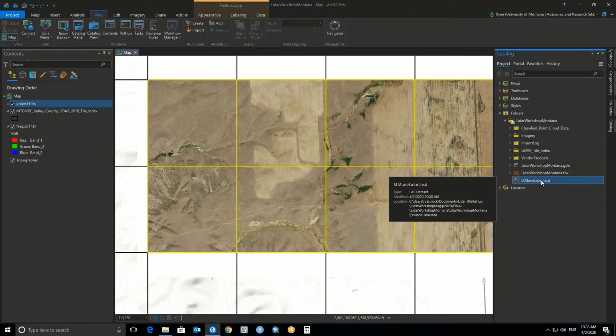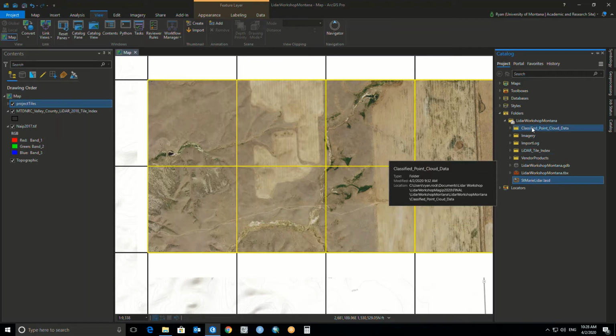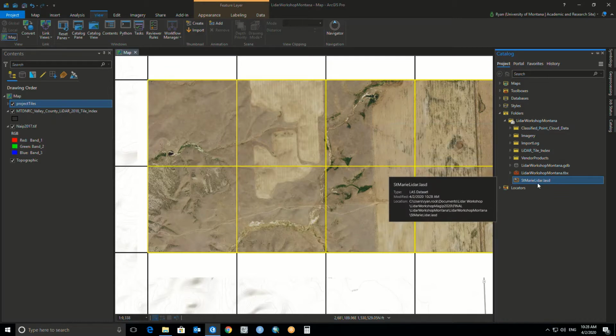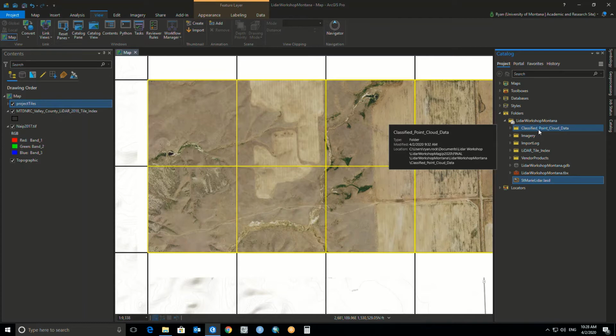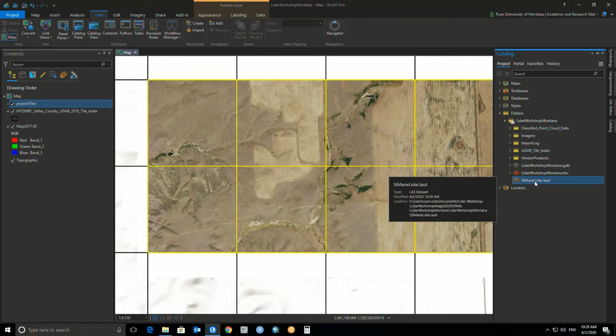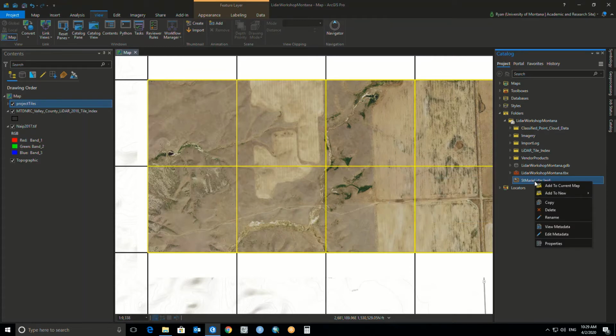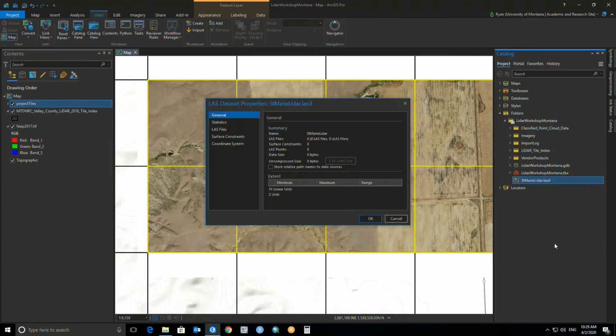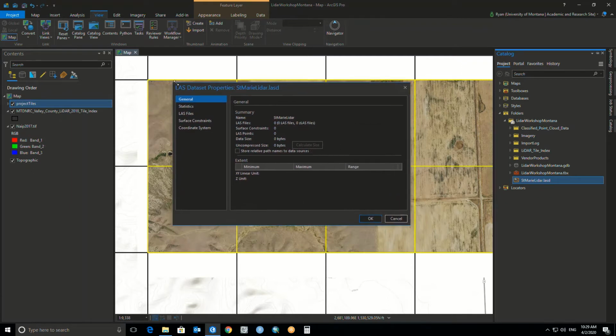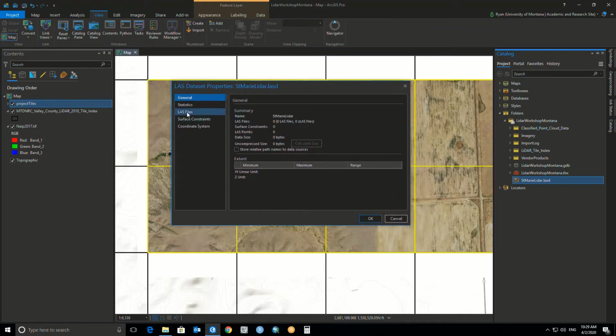All this dataset is, is a way to direct Arc's attention to the LiDAR files that we have in this folder. So really there's no data in here right now. It's just a pointer that will tell Arc where to look for the LiDAR data that we downloaded. So if you right click on the St. Mary LiDAR LAS dataset that we just created, go down to Properties, and then you'll have a bunch of options here, but for now we'll just worry about going to LAS Files.